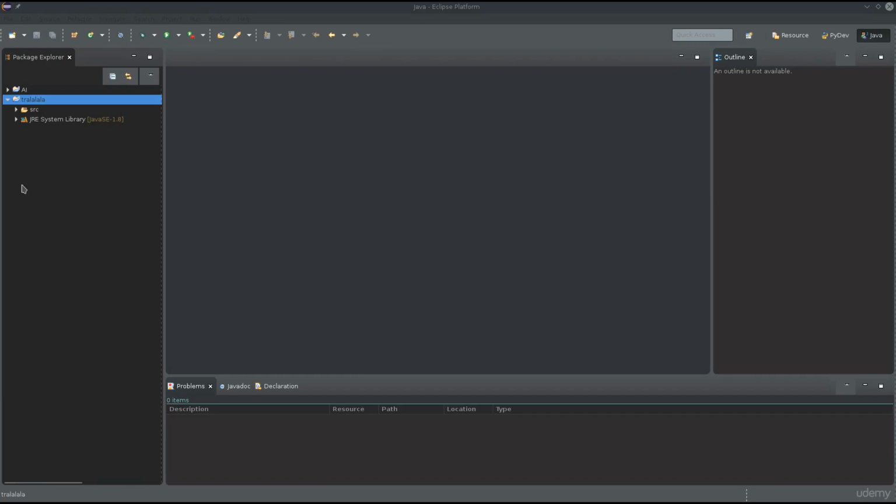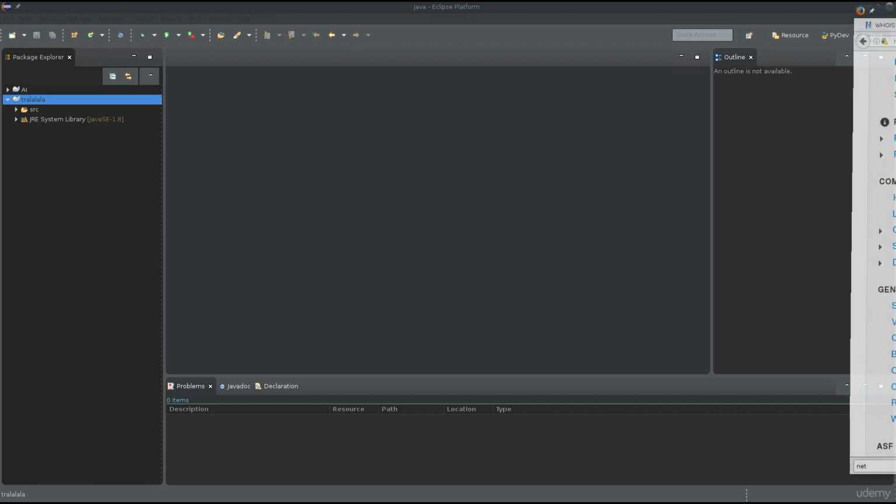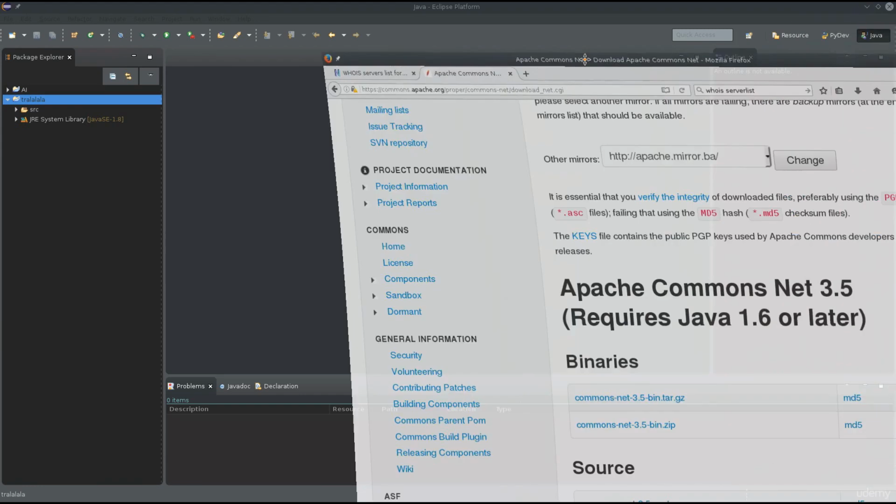Okay, so now we need a library, because we need an external library which we're going to download from the internet. What this library will enable us to do is query the whois servers in order to determine whether a certain domain is available or not, or whether some variations on a domain are available or not. So we're going to need two things. We're going to need a list of the whois servers, and we're going to need some external libs.